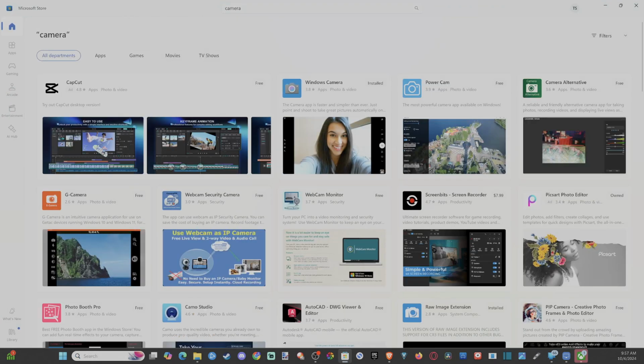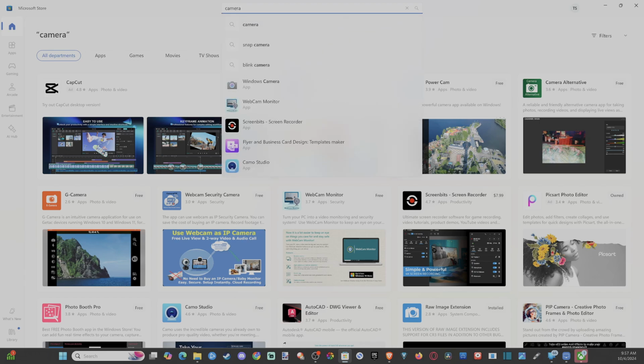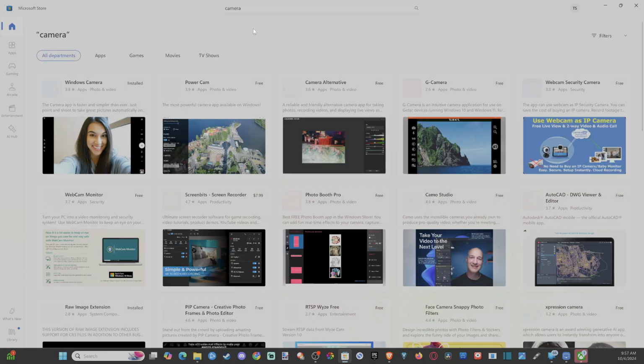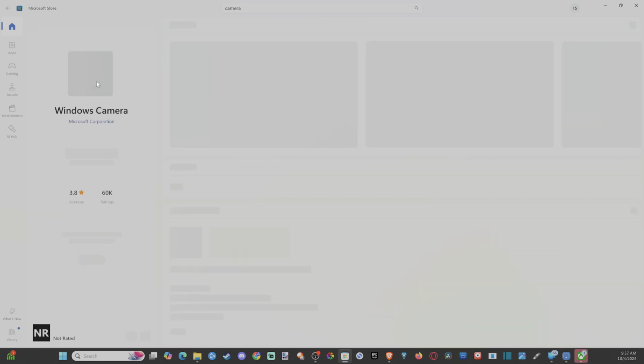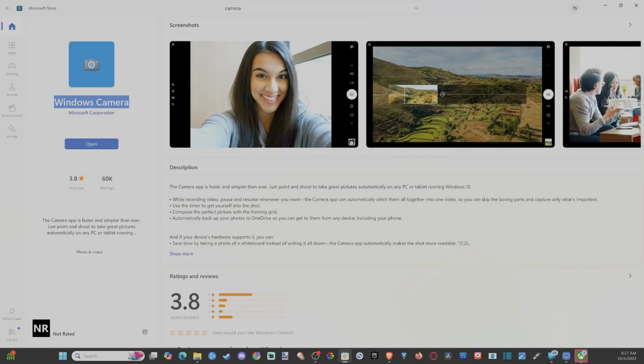So once we're in the Microsoft Store, just simply go to the top and type in camera. And we're going to search for the Windows Camera application. So let's select this one. This one is Windows Camera from Microsoft Corporation. Go ahead and get this on your computer and then simply open it up.